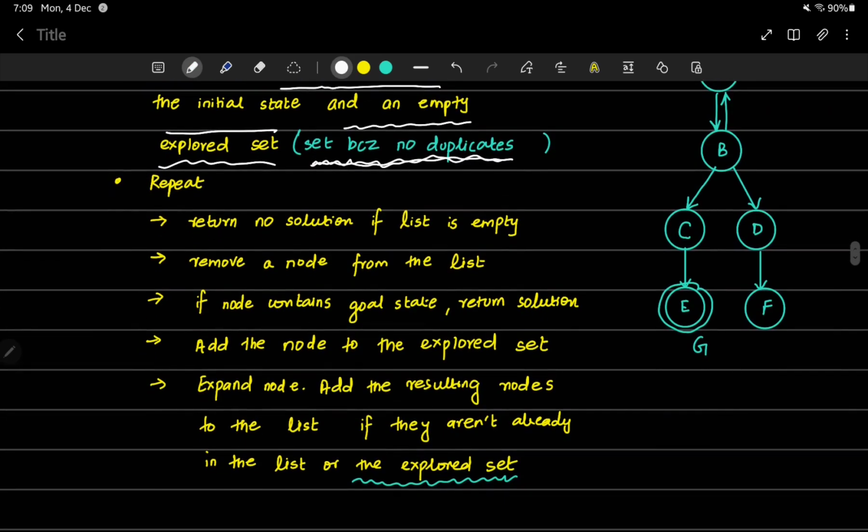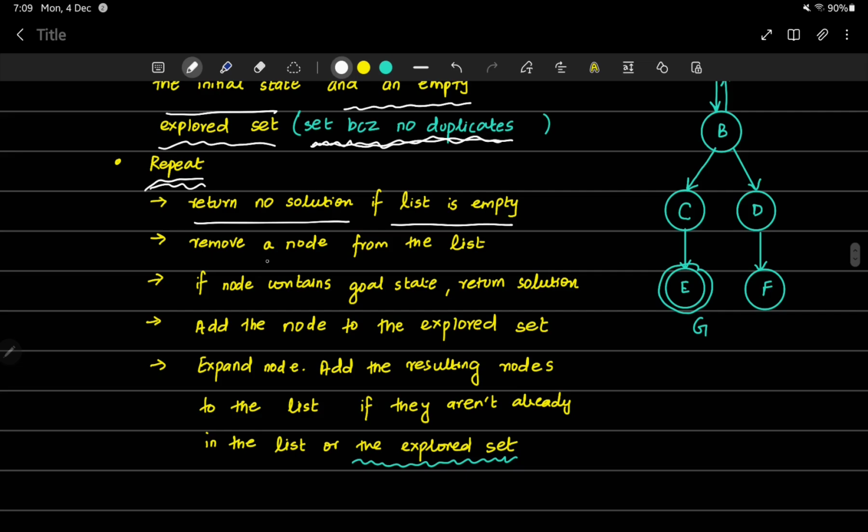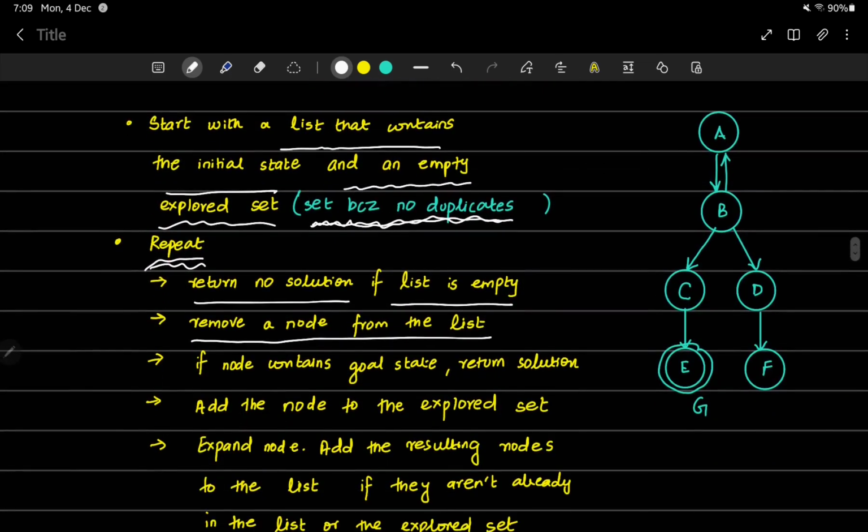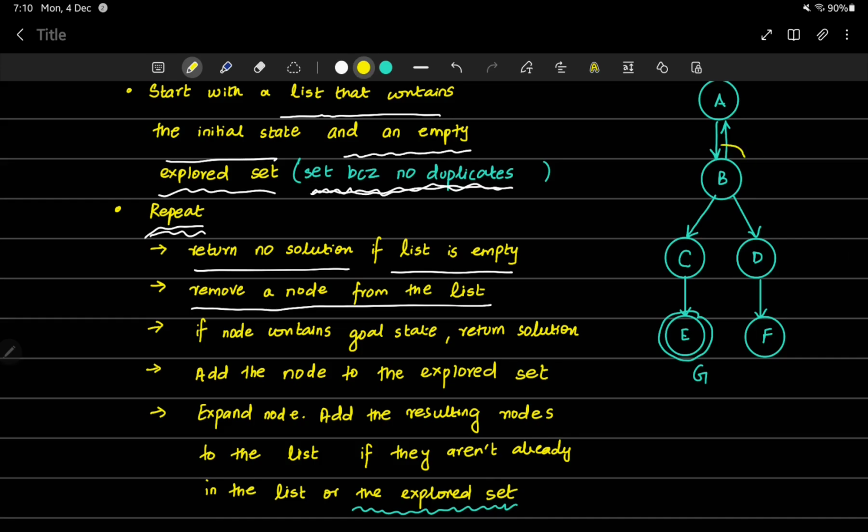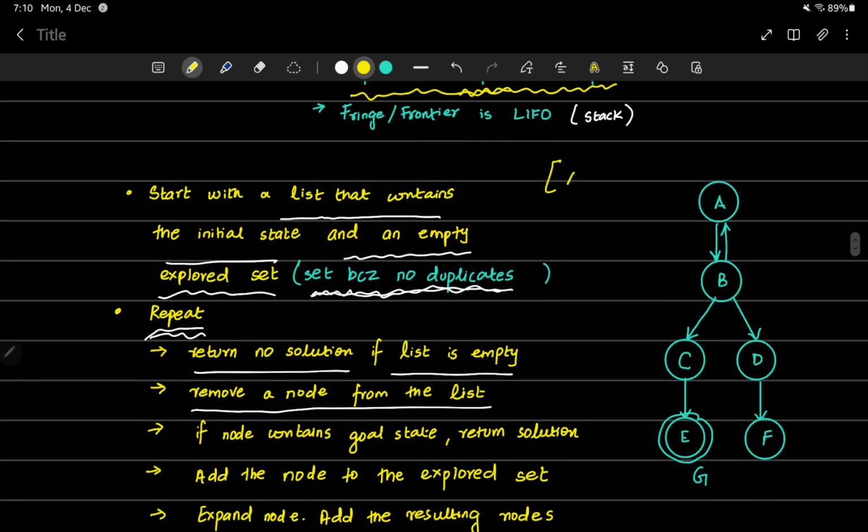Anyways, now these instructions are a bit similar, except there would be one more step. So I will see if my list is empty, return no solution. Okay, if not, then I will just remove the node from the list. And I have explained, when I remove the element from the list, that means I am then currently in that node, right? If I remove a node from the list, then I am on that node now. But when it is in the list, that means it is my possible choice, but I haven't actually visited this, right?